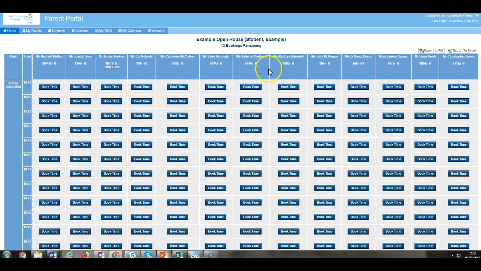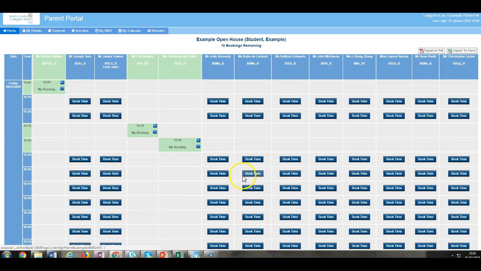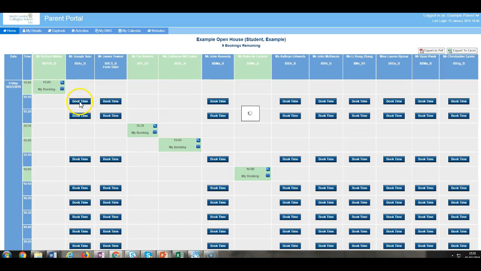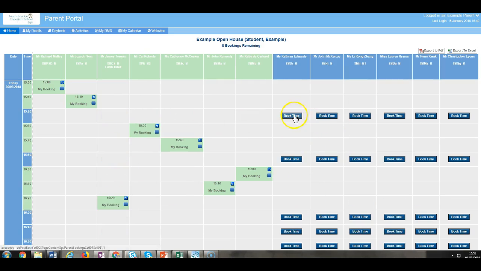Inside the open house window you will find a list of all of the teachers that your child has and booking times that are available to book with them. Simply click on the time slot that you would like on the Book Time button. That will make your booking for you. You can then do this for each of the teachers that teach your child.